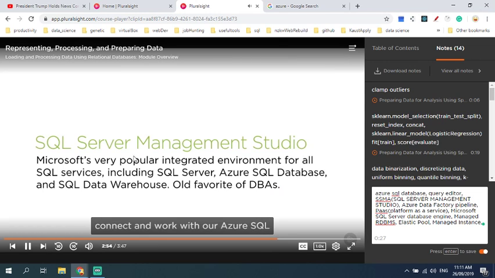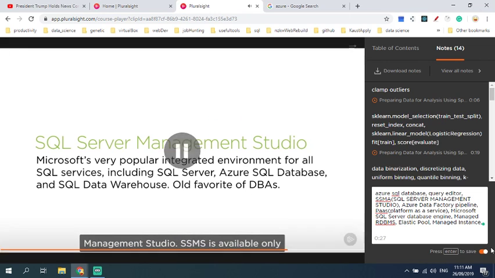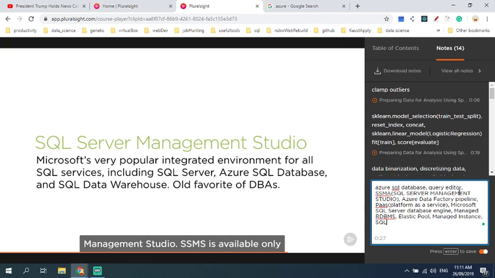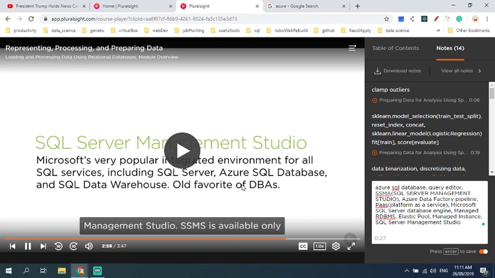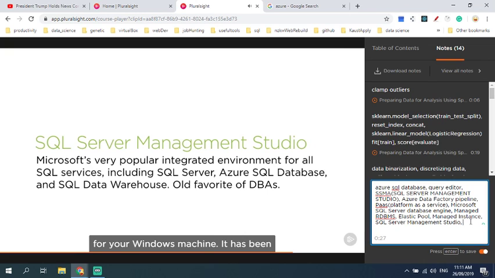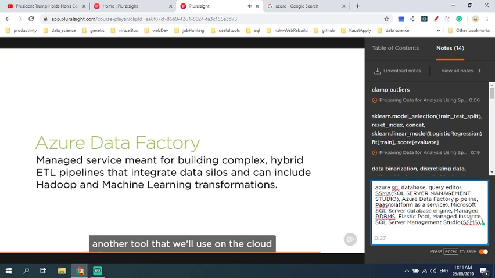In this module, we'll connect and work with our Azure SQL database on the cloud using SQL Server Management Studio. SSMS is available only for your Windows machine. It has been around for a really long time and is an old favorite of database administrators. SSMS has now been upgraded to work with all SQL services, including SQL Server, the Azure SQL Database, and the Azure SQL Data Warehouse. In addition to SSMS, another tool that we'll use on the cloud is the Azure Data Factory.